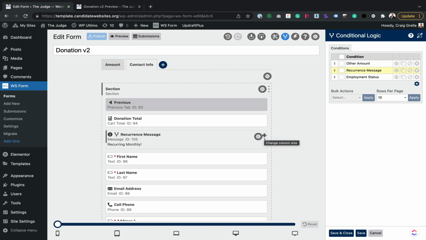Now, we've been looking at the preview of the form this entire time, and that's not the place we want to do the styling.